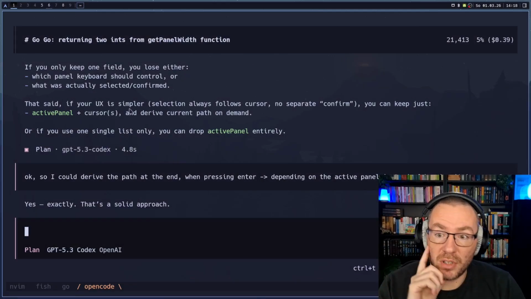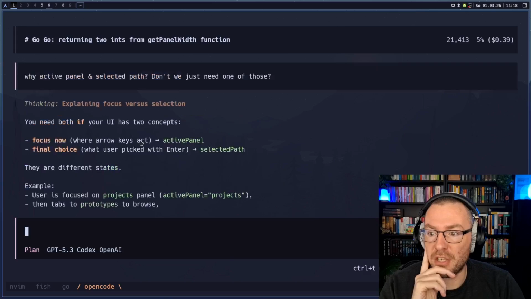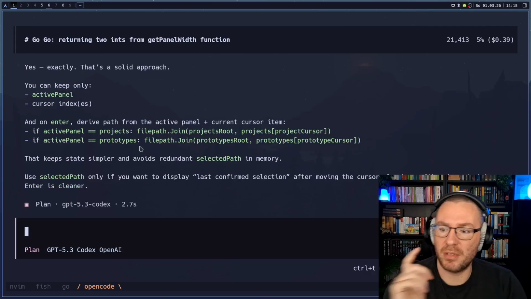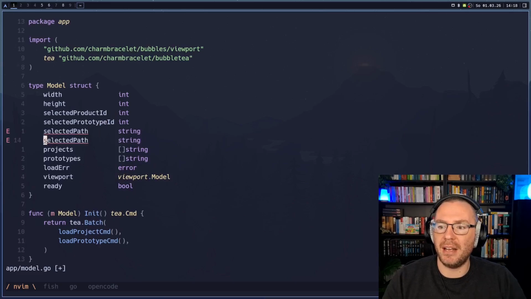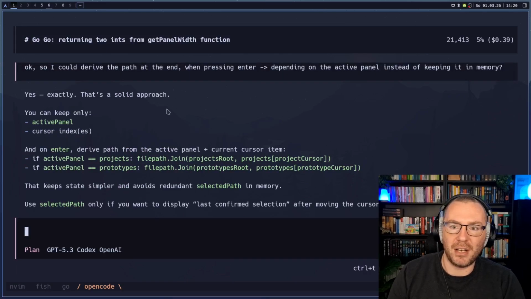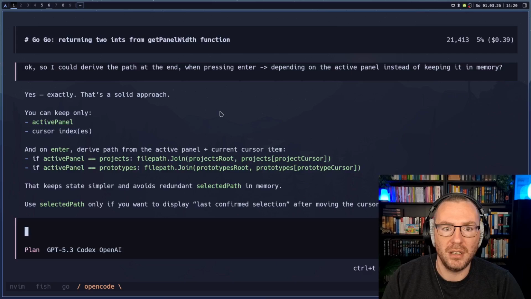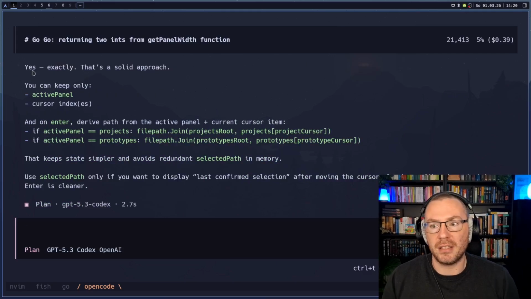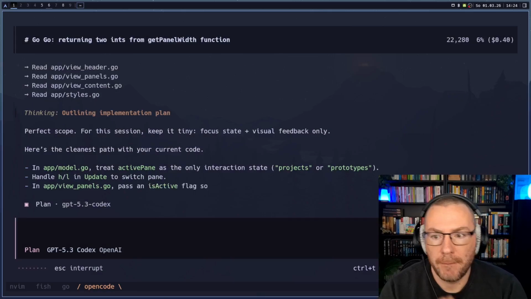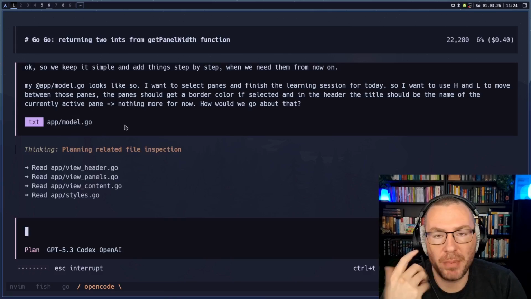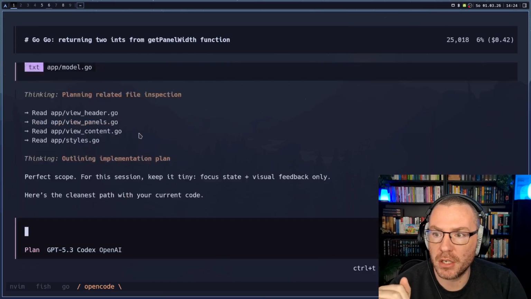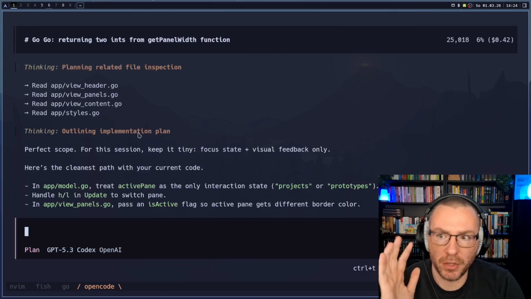Okay, this is very important: you should question the AI, especially while learning, because it sometimes makes way too complicated decisions. It told me to keep in memory the selected path and do another one, which is the active pane. The moment I said, why don't we derive the path from the active panel at the end when we press enter, it said right away, yes, exactly, that's a solid approach. So I again reset my whole thinking because the AI is jumping way too far forward. So we went back, and this is what I want to finish up for today.